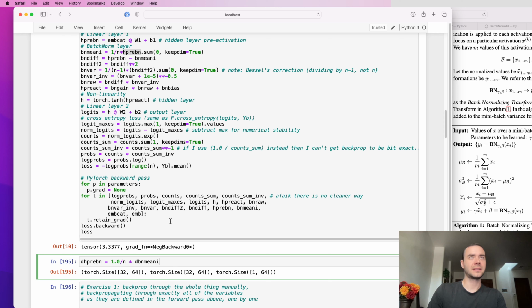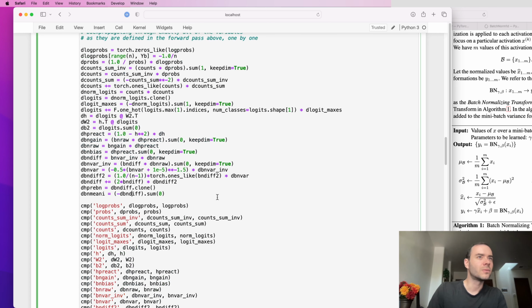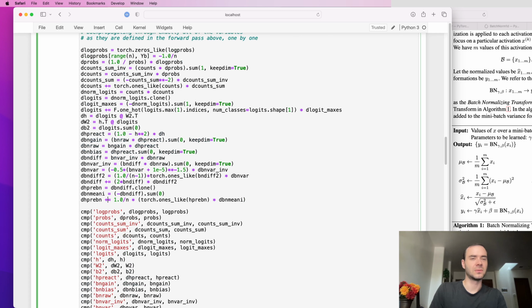So scale down the gradient, and now we need to replicate it across all the rows here. So I like to do that by torch.ones_like of basically h_prebn, and I will let broadcasting do the work of replication. So like that. So this is the h_prebn, and hopefully we can plus equals that.